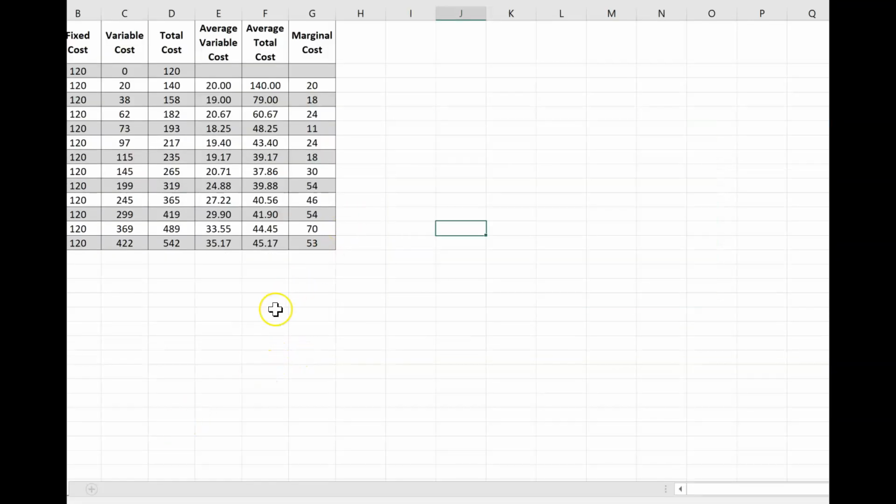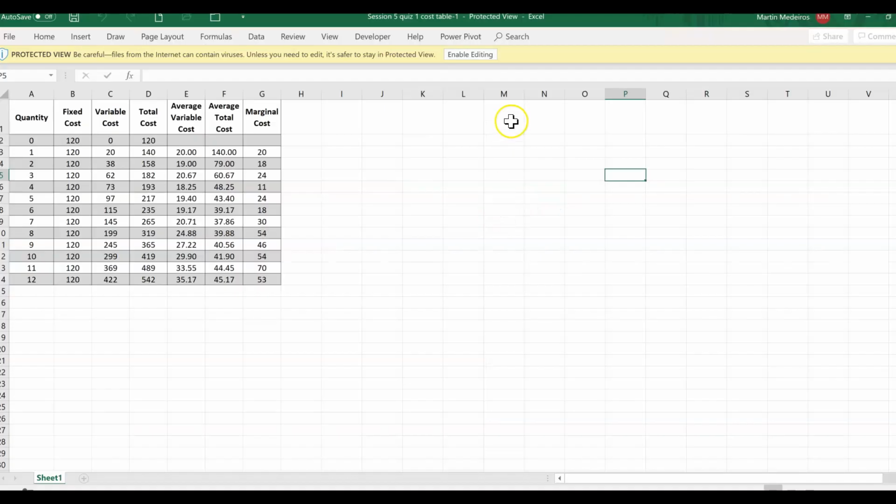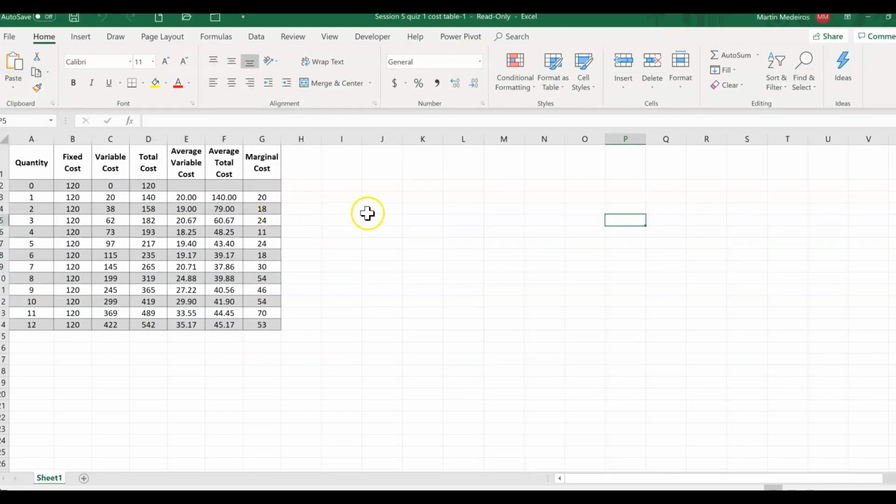Now let me widen this a little bit so you could see it clearly. Okay, that's better. What we see here is the enable editing button right here. You got to click on that, and now this spreadsheet is ready to edit. Now there's a number of different ways you can graph this data.